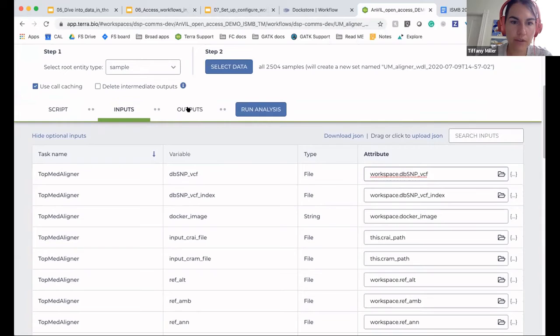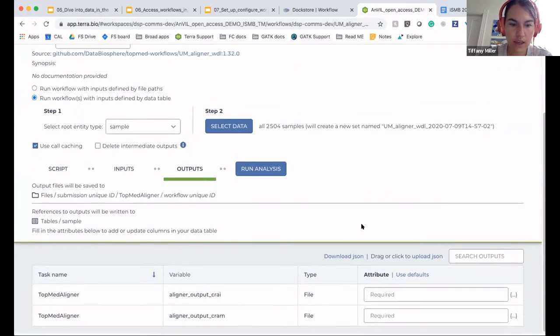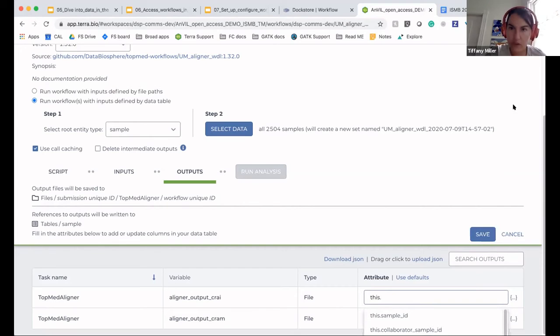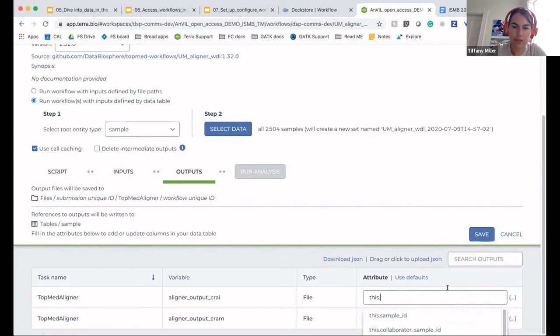So for outputs, I'm going to click outputs. And you'll see there are two outputs listed here. And so for this, I'm going to type this dot. So what I'm going to do is I can name this column anything I want, and any of these outputs are going to go back to that sample table. So I'm going to select this dot, and I'm going to type in just the same name as the variable, aligner output cram. You can type whatever you want here.